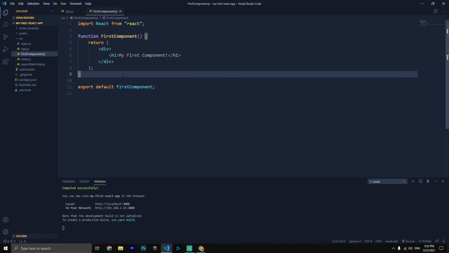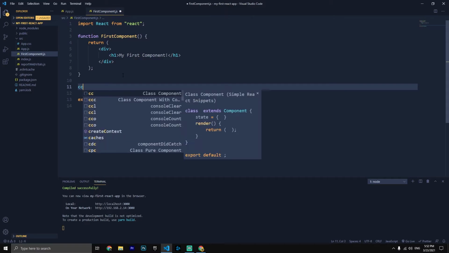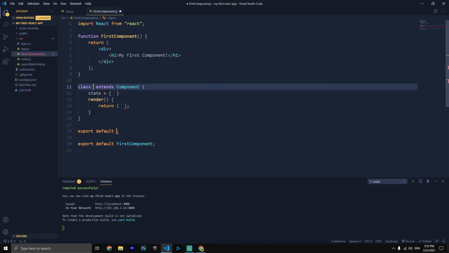So below all of this, if we just type CC and click enter, as you can see, it says class component, the simple React snippets, which is one of the extensions we installed. So enter, as you can see, it creates a class component. It just sets up the template for creating a class component. All you need to do is just type the name of the components.